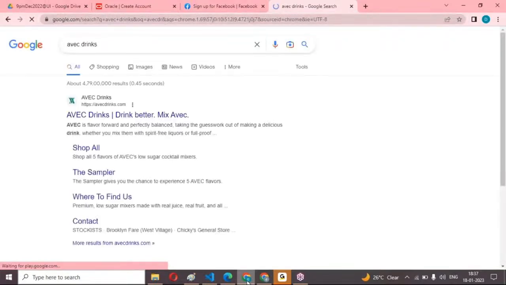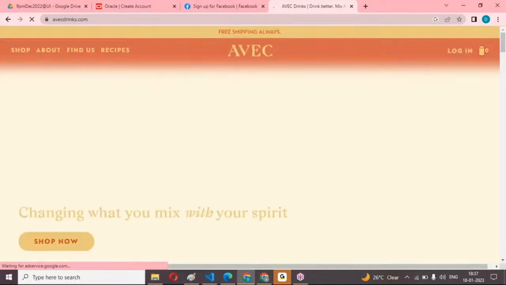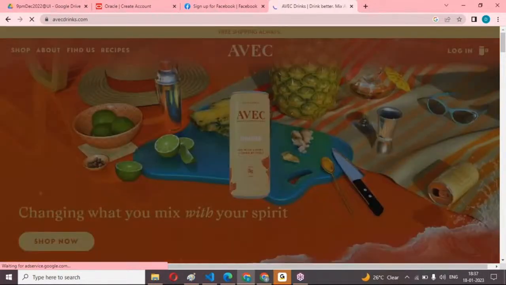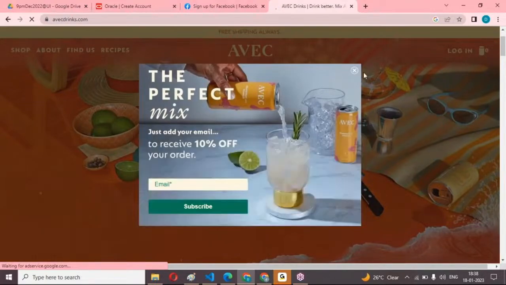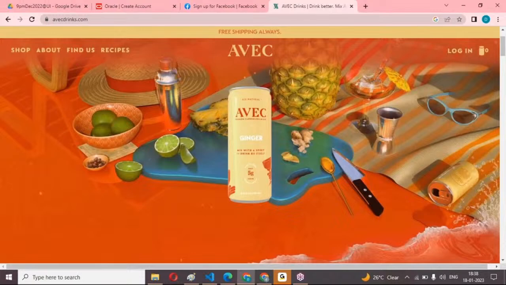Here AVEC Drinks is one website. Under that you can see how the web page is displaying its output. Here, when I click the down button, you can see a 3D effect.